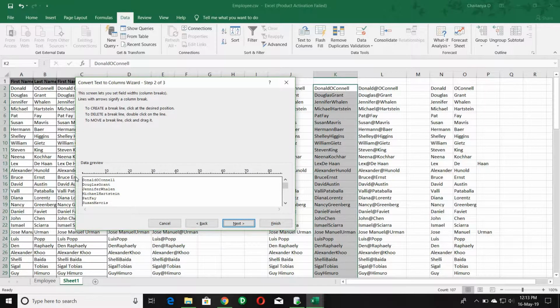Here we have data preview. Here you can set the split after one letter, or after two letters, or after three letters, like that. You can split the data as many times as you want, in that many ways. For each and every character you can separate the data. So like that you can select how many times you want. If you want to delete a split line, double click on it, and it will get deleted.